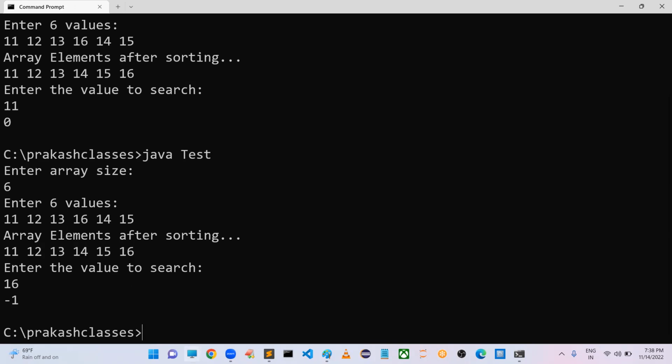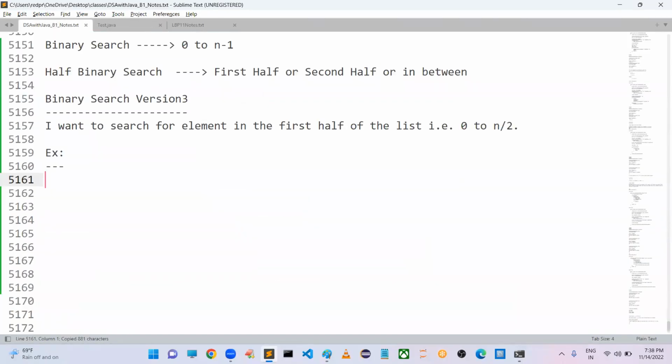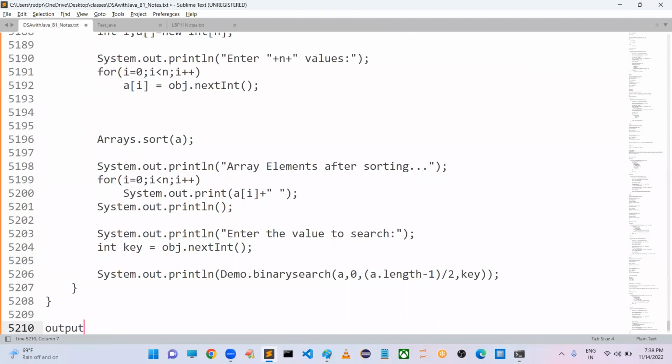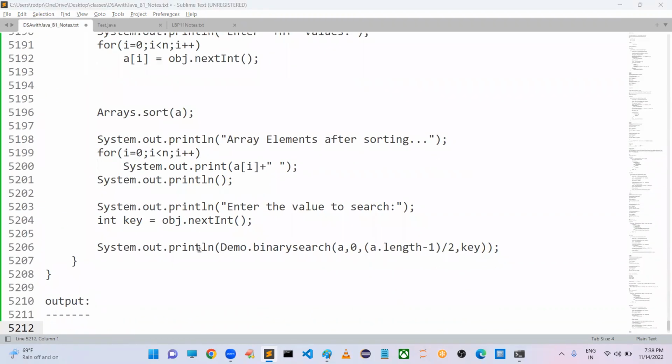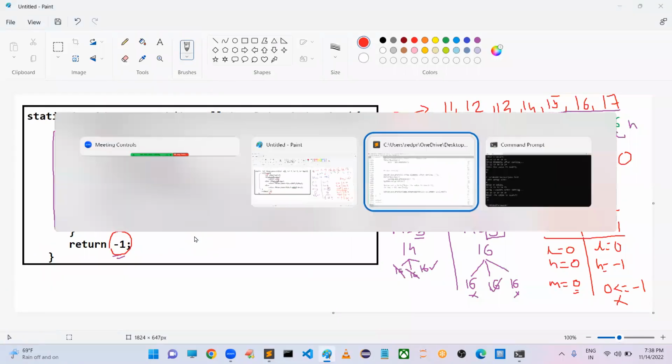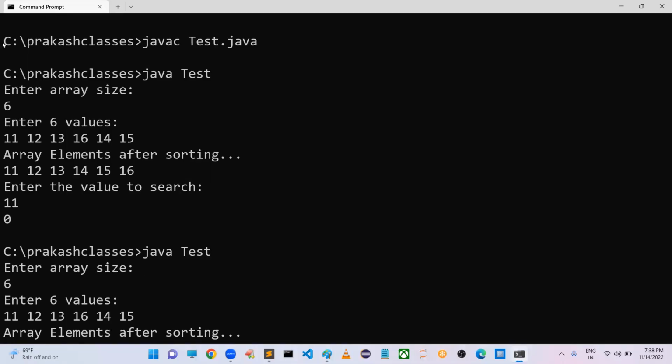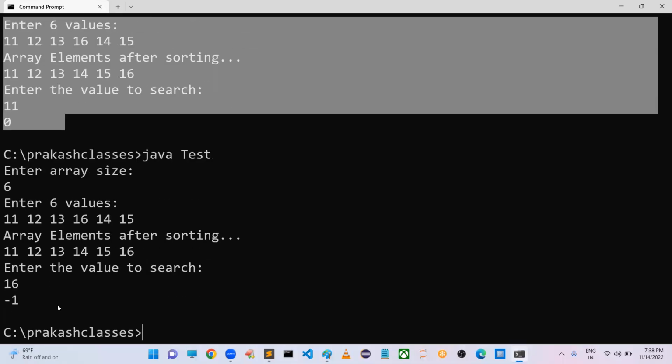Like that, we have implemented the algorithm, sir. Okay, now, sir, this version is okay, working fine. But if I want to implement, in the right hand side, I search.